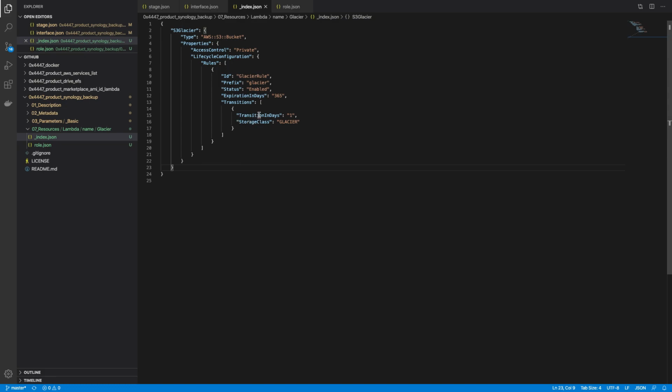Okay, so Glacier rule, that sounds okay. Prefix Glacier, sure. Status expires. So after 365 days, you get to delete the backup, the file. So I have no idea how the Synology is going to do stuff. Is it going to make one big object? Is it going to make a bunch of folders with a bunch of objects inside? This is something we have to check out. For now, 365 days is fine. Transition days, let's set this up to 0. So it's going to do that immediately.